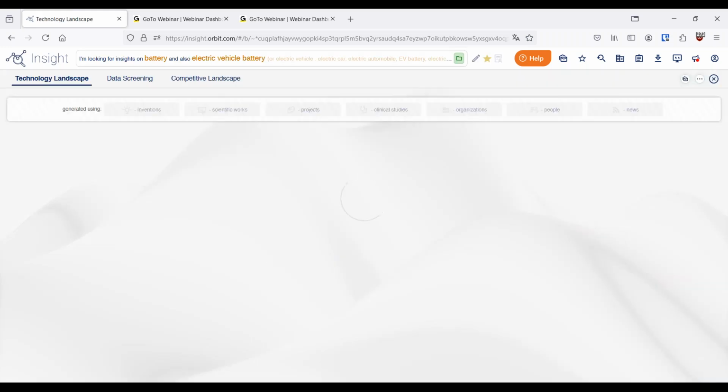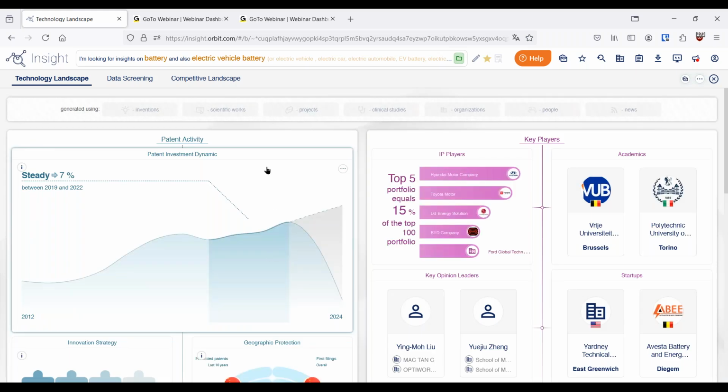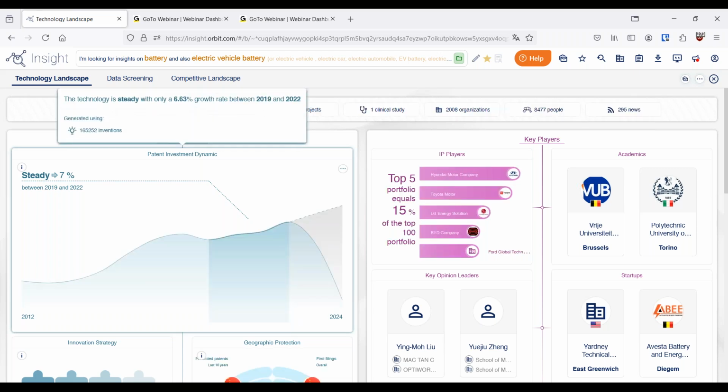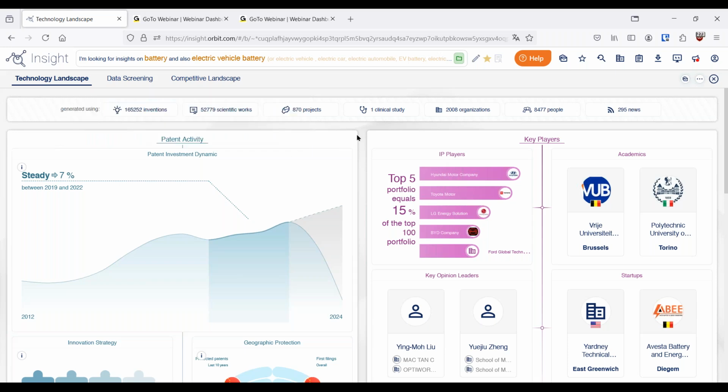And this is the search results interface. So the dashboard that you can see on your screen is called the Technology Landscape Dashboard. And this dashboard contains, I will make a quick description.